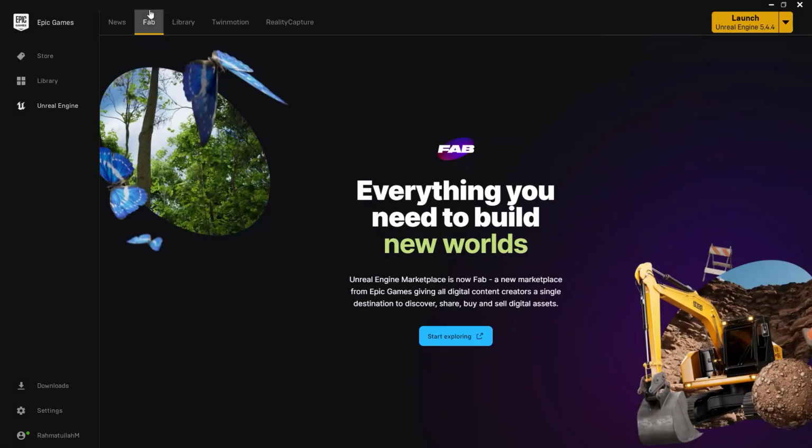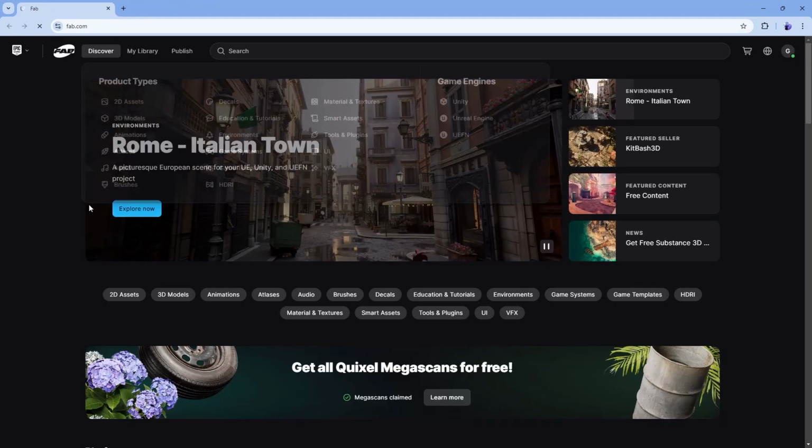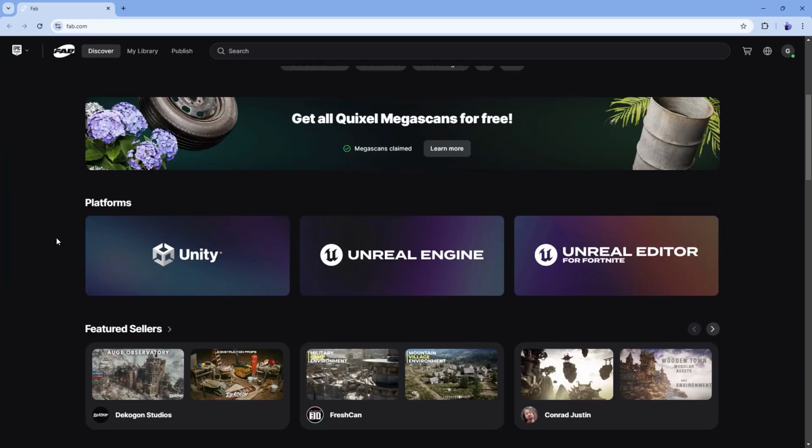So now as you can see, we don't have Unreal Engine Marketplace anymore, and instead we have FAB in here. That's great because we have all kinds of things in here, not only for Unreal Engine, we have all 3D models and things in here, which is great. So now you can see if I come here and tell it start exploring, it will bring me to this fab.com, and here you can see we have everything, including assets for Unity, Unreal Engine, and Unreal Editor for Fortnite. So you can use them all together in here.